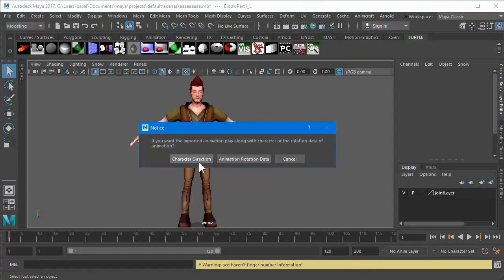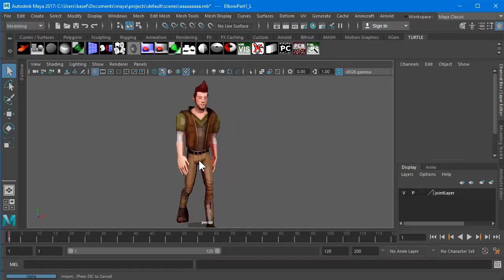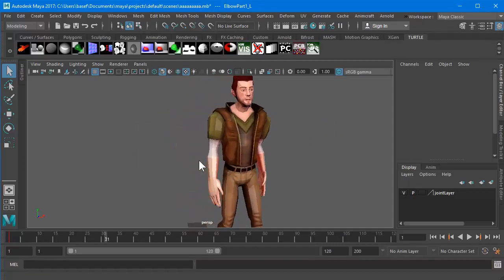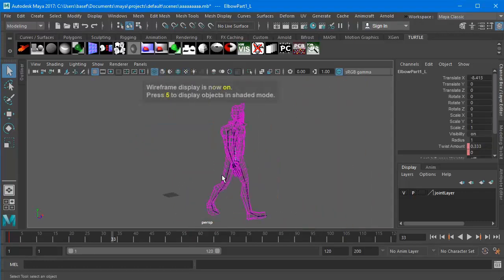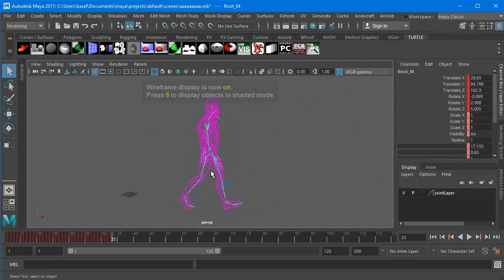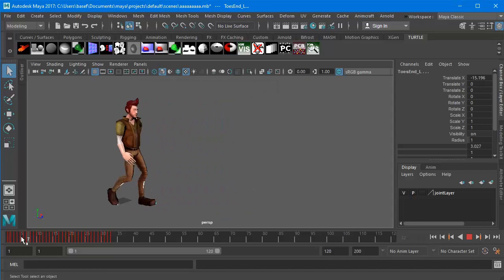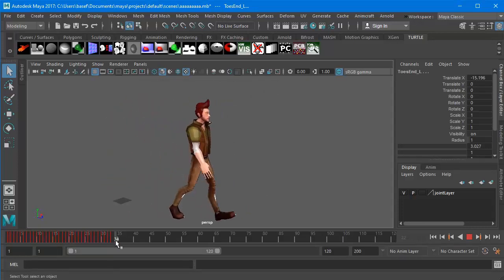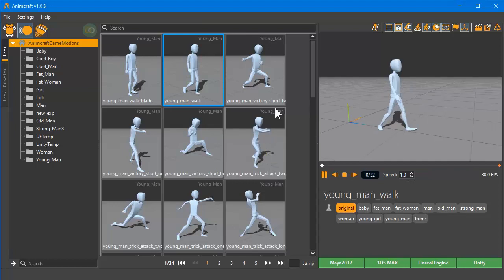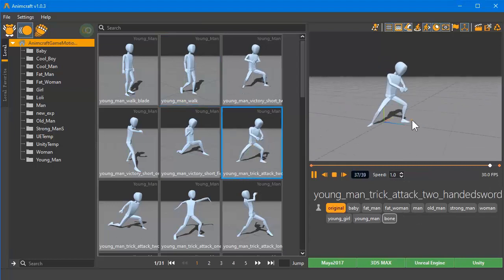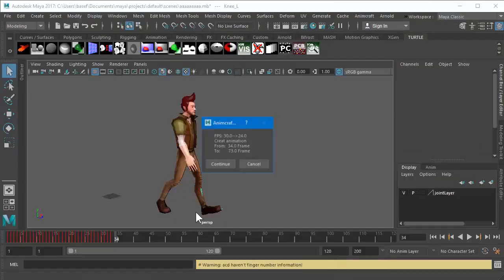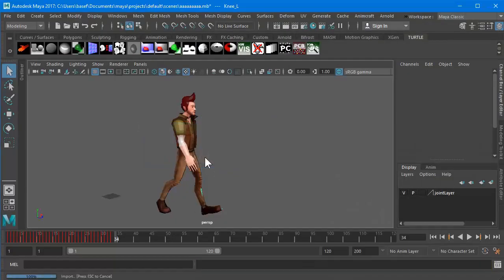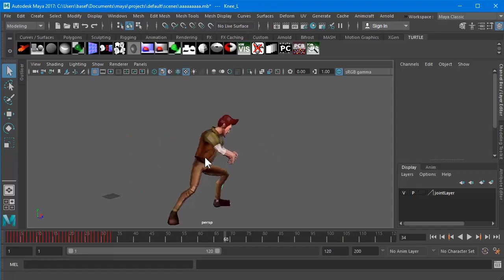Let's continue and click the character direction. So you can see the animation is importing, and we cancel the conversion keyframe. So the animation is imported. Let's continue and import another animation. Let's put the frame to 34 and go back to the Animecraft and select another animation, for example, this attack. Let's make sure we select the character, any part of the bone, and then click import. You can see the animation will be imported from frame 34.